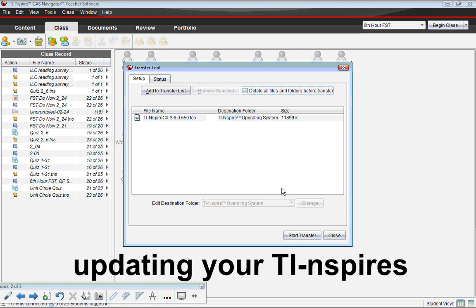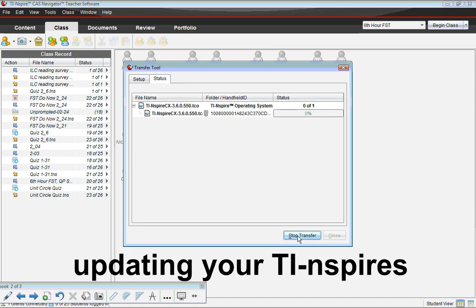I'm just going to go ahead and update my system. So I'm going to click Start Transfer, and it's that simple. We want to make sure that we update the calculators before we update the navigator system, because this way I'm allowed to use the transfer tool. If I update the system before I update the calculators themselves, so if I update my program first, it can't interact with my calculators through the transfer tool. So this is the vastly easier way to do it.